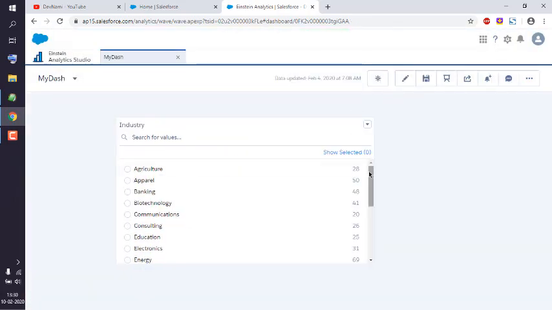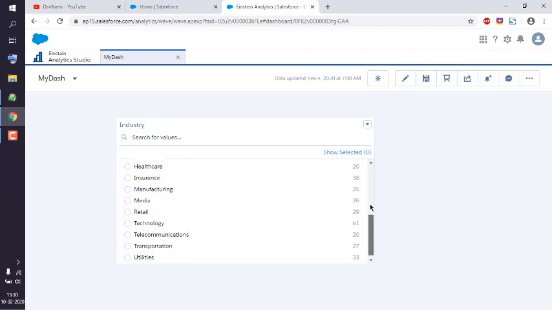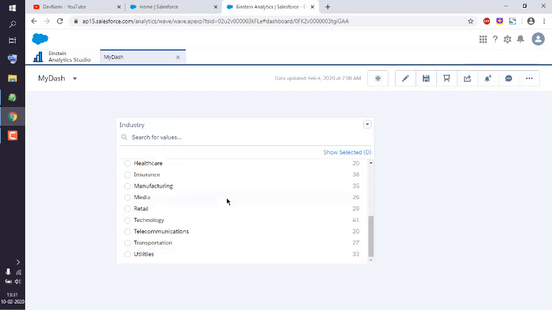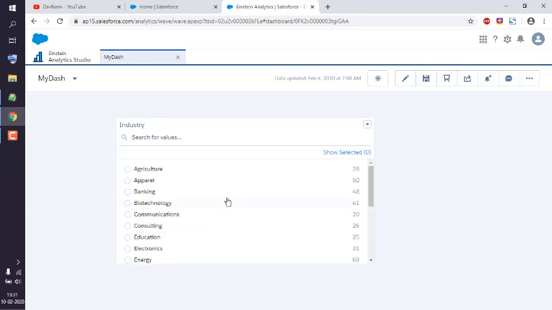Okay, now here you see, when you try to view your list widget, it will show you output something like this. It will also allow you to search for specific values from the available list options. So you get the idea of how to add a list to your dashboard.